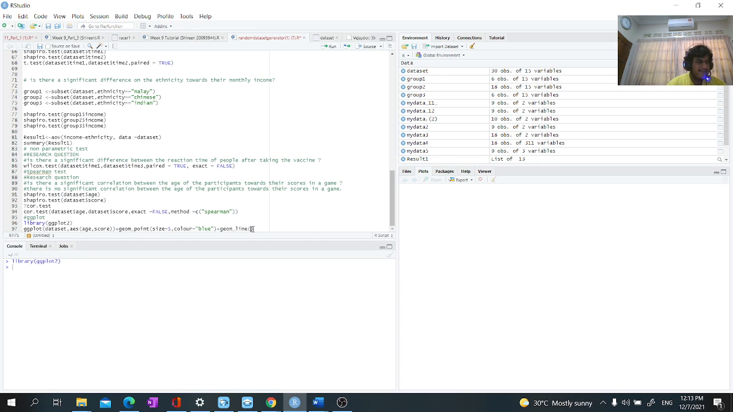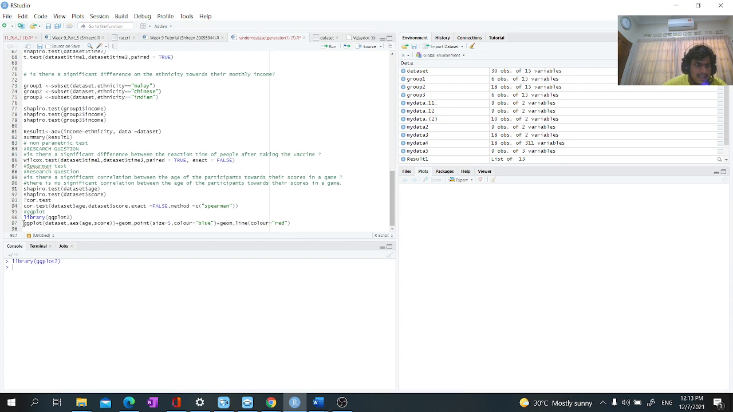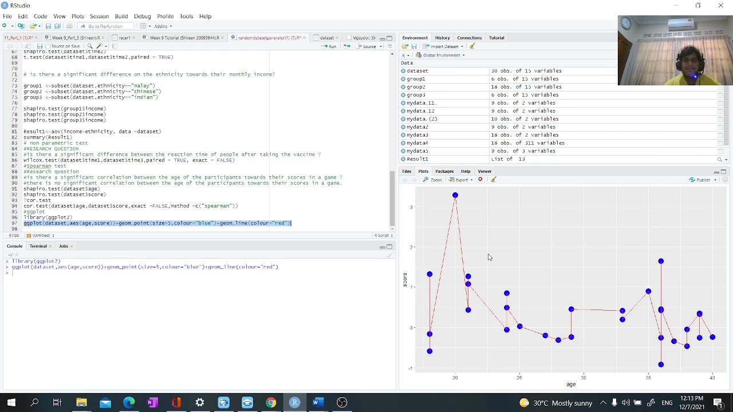So in geom line, basically we have to add in the color of the geom line. Color equals to, in quotation marks, you can put in any color that you want, Mr. Trevor, but in my case, I'm going to put in red color for my first graph. And now we have to run the code to see what type of graph we're going to get. So when we run the code, we get this type of graph.